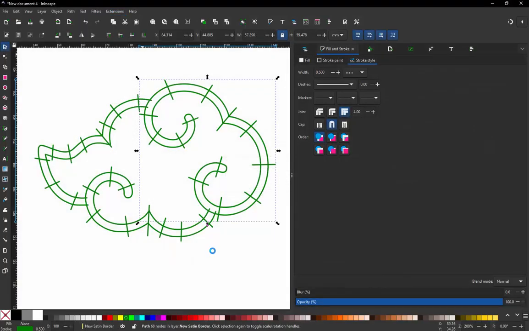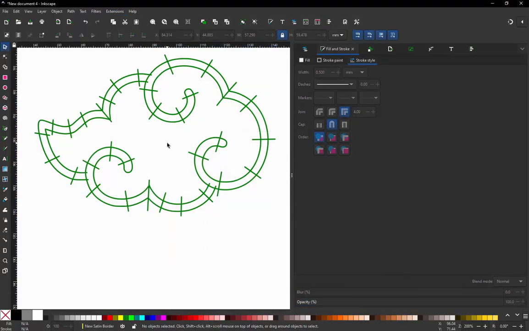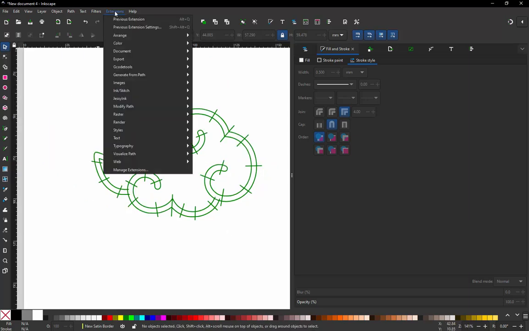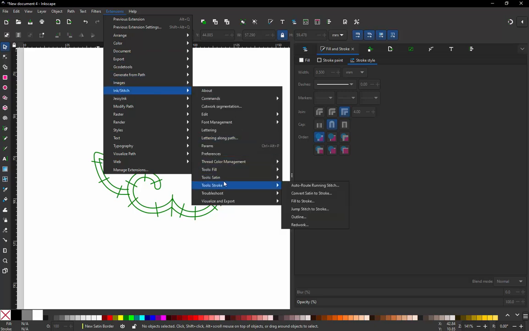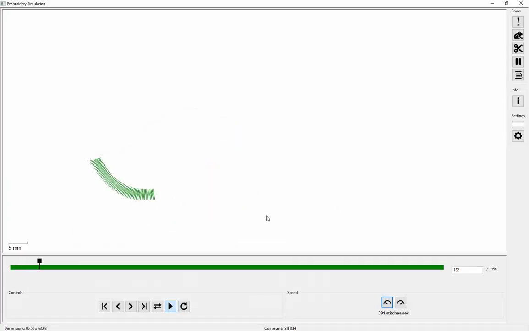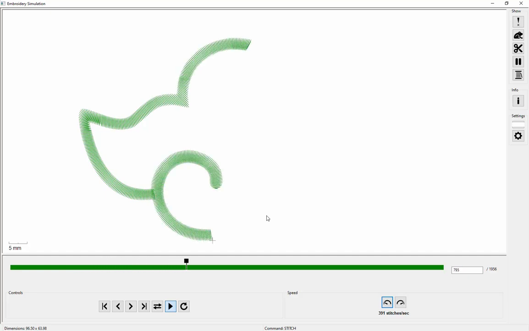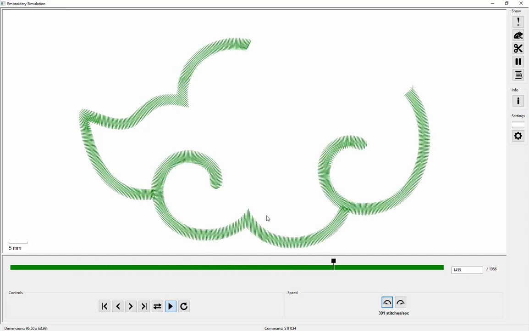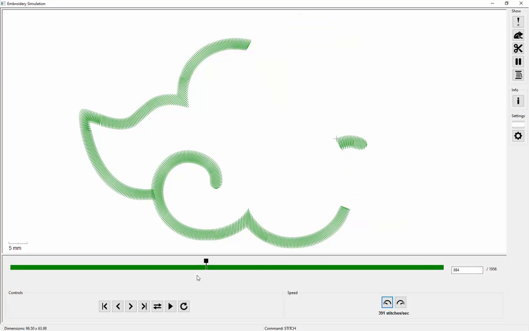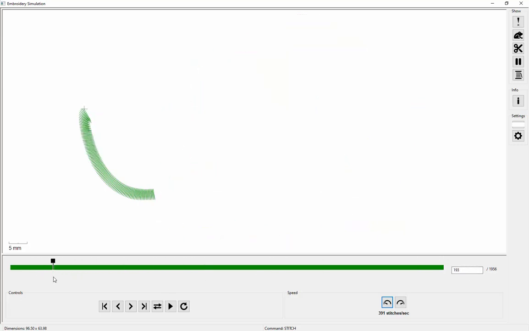Excellent. Okay? So now what I want to do is just look at my satin border here, and I want to see how all that stitches out. So we're going to come up here to Extensions, InkStitch. Let's come down to Visualize and Export, and let's come to Simulator mode, and just take a look at how this is going to stitch. So you see our little overlaps happening, right? And notice that that first section starts stitching from the bottom and not from the top.